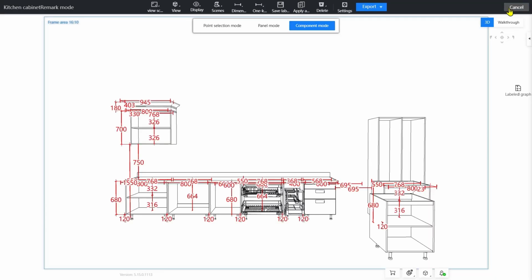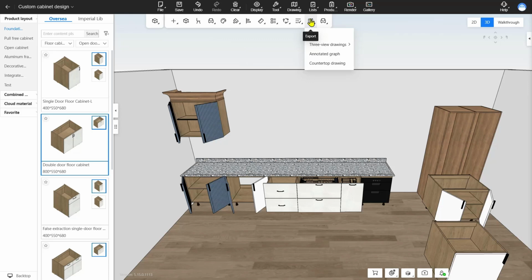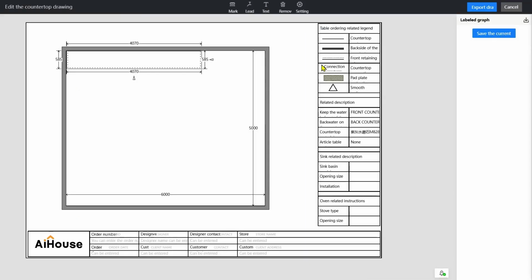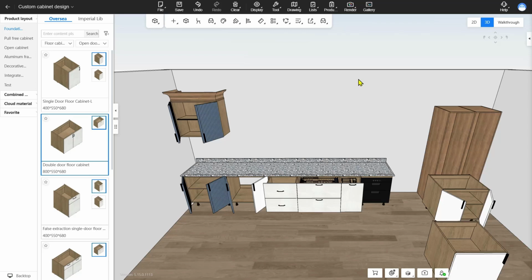So now let's go back. And the last drawing is for the countertop drawing. You can click here to get the drawing for your countertop. Then you can see all the details for the countertop, or even place some marks or place some lead text on it. Then to export the drawing, like when you finish your design, you want to get your quotation, you can go to here, the module quotations to get the quotation.